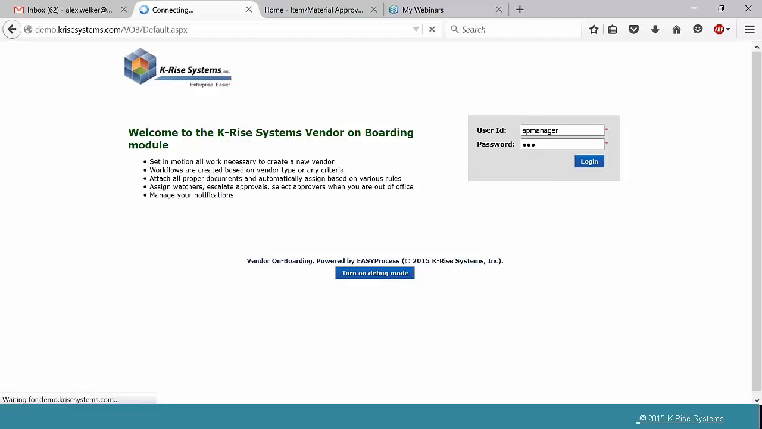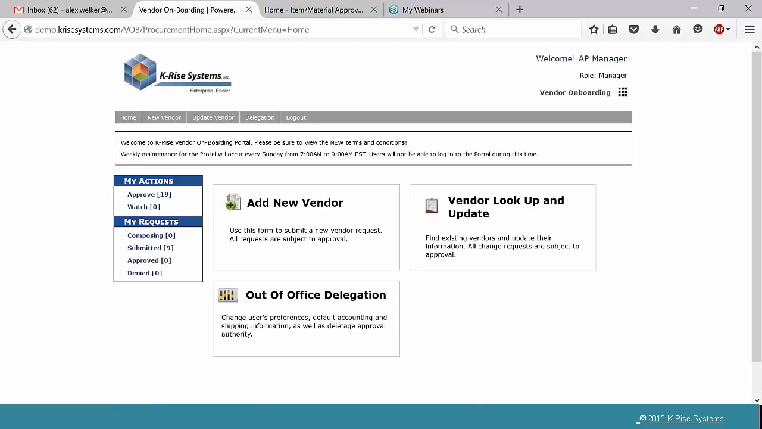And then on the left, I want to show just something that I really enjoy as part of my homepage, which is this My Actions. This shows me all of the information I have either waiting on me or that I've submitted. So on the top, we have the approve and the watch. We can add watchers to a request, which basically allows that person to be notified whenever a step is taken, and then approve is something specifically waiting on me. The other things we have here are the composing, anything I've saved and have not yet submitted.